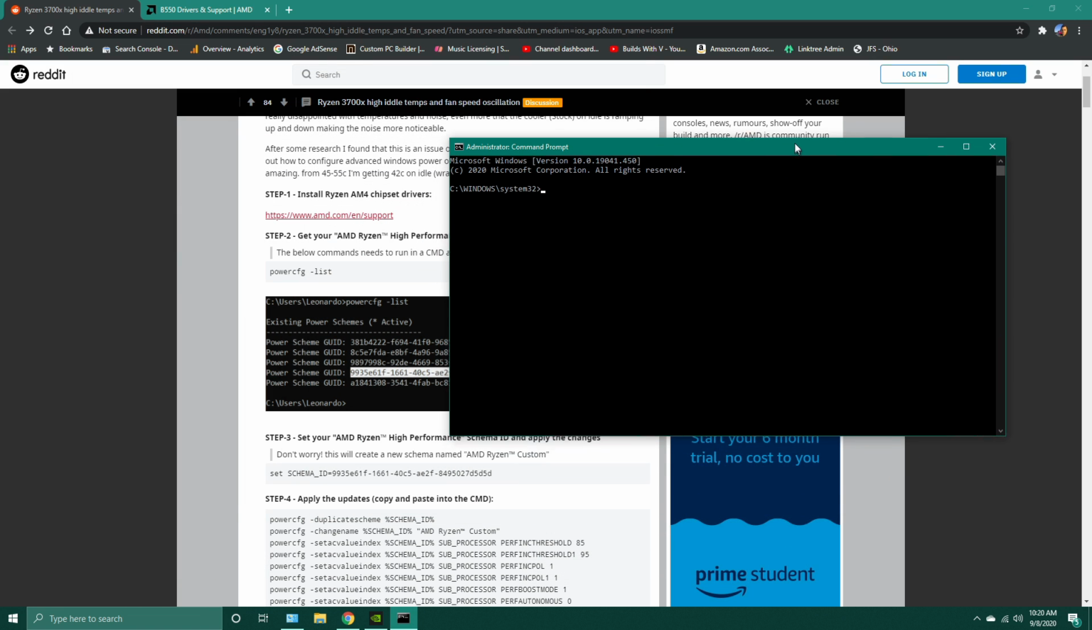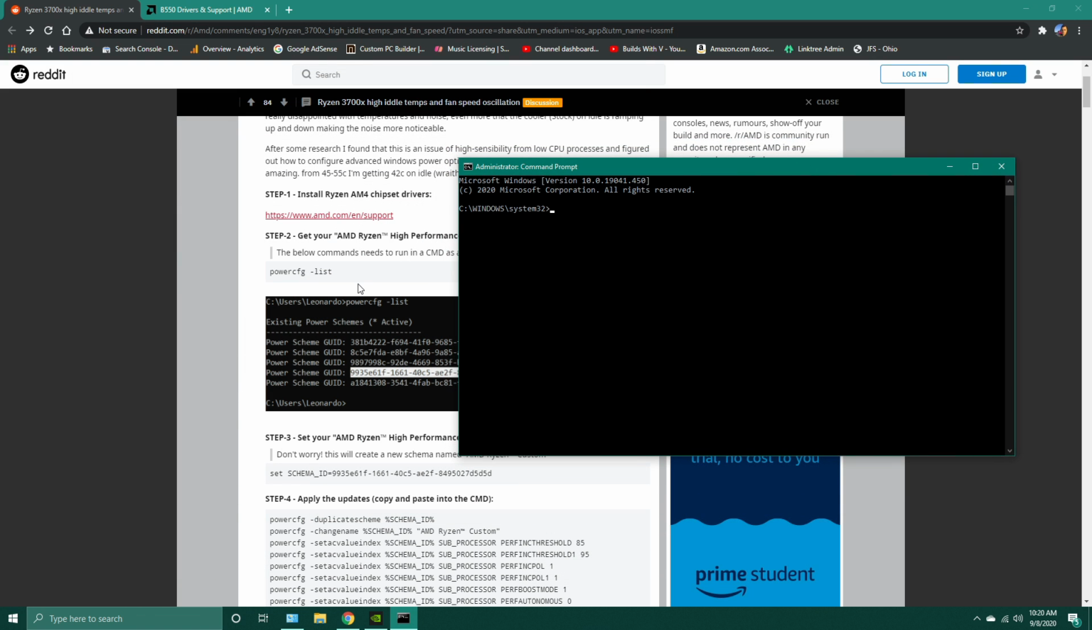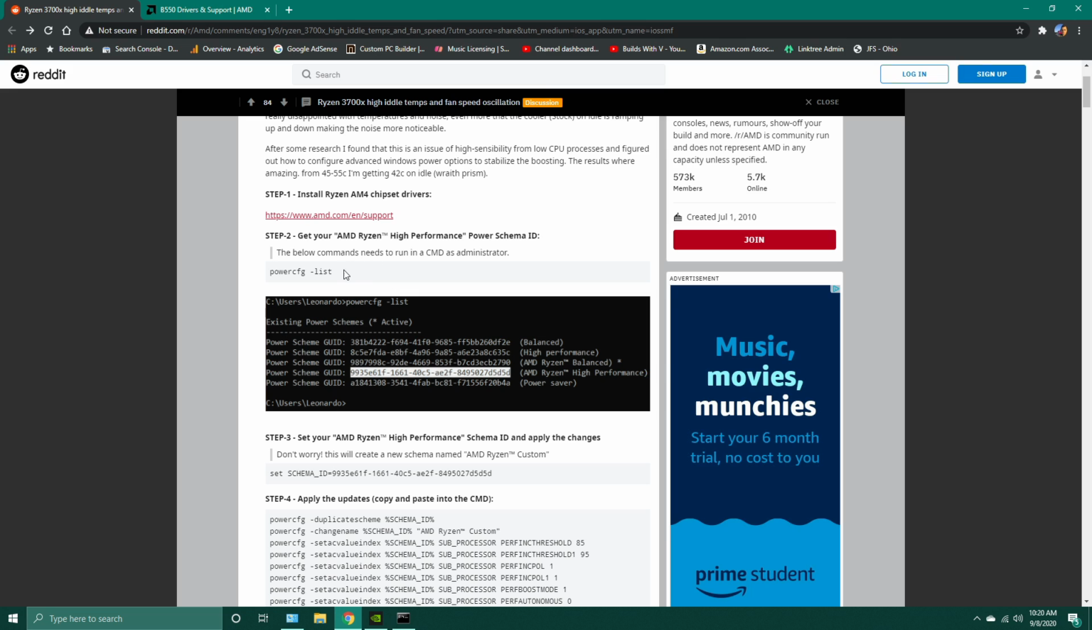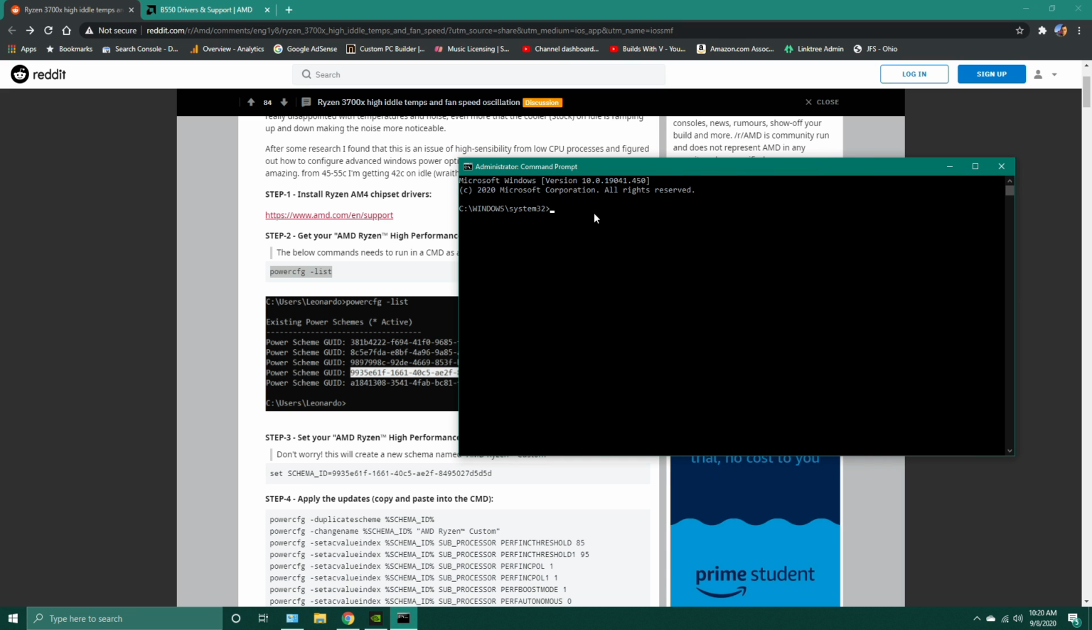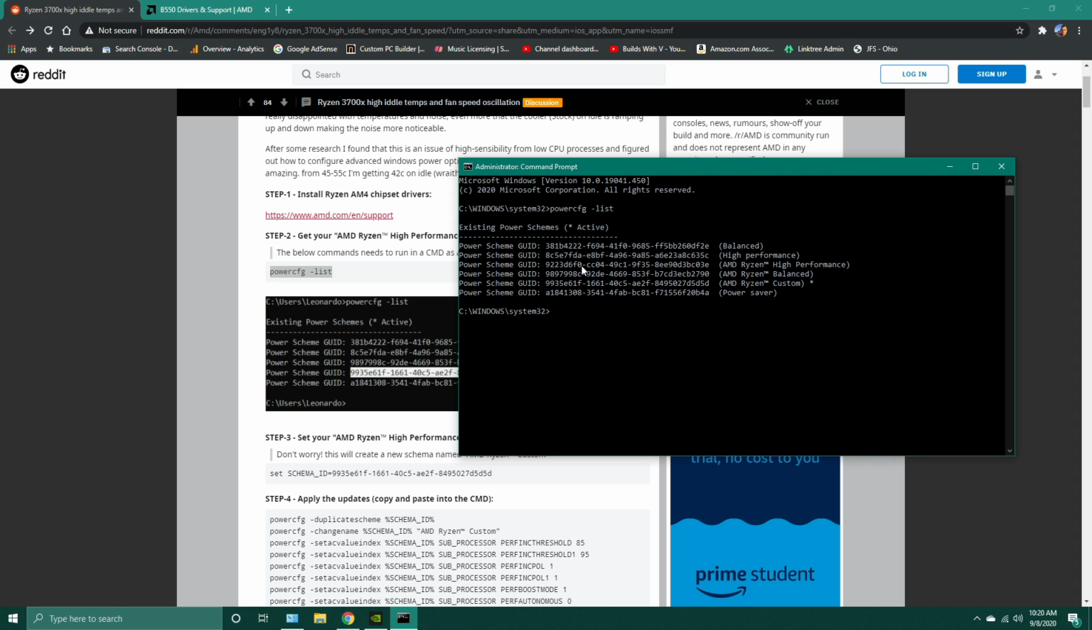And now basically what you wanna do is go back to this Reddit page and select, copy, and paste it in here and click enter. And now it's gonna show you all of your power schemes.